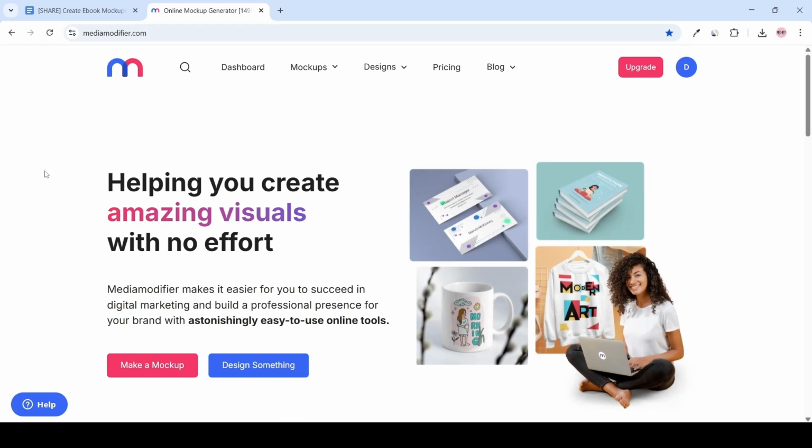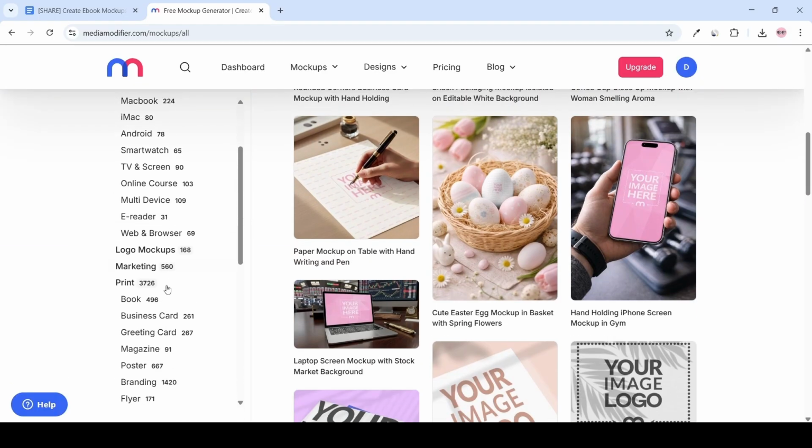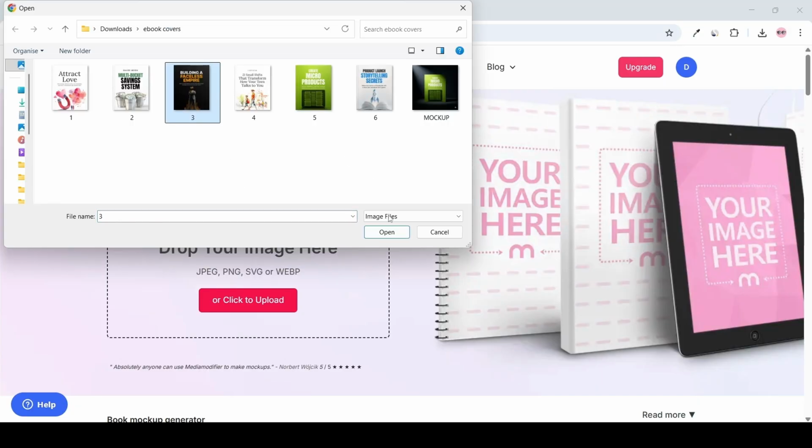Now, another great tool to create ebook mockups is MediaModifier, which is a paid mockup generator. This platform is specifically built for mockups, and it does a really good job, especially when it comes to speed. So once you're on the website, click on Make a Mockup, then scroll down and choose ebook as a mockup type. Upload your ebook cover. Let's say we want this one.